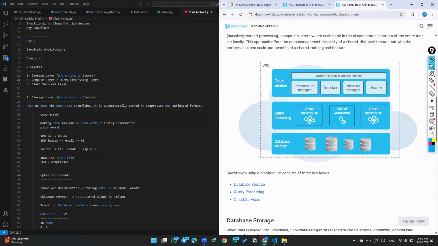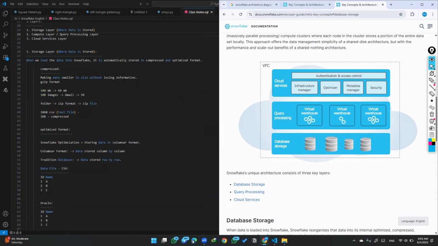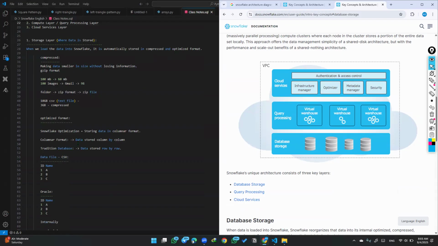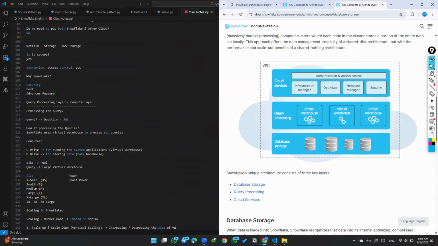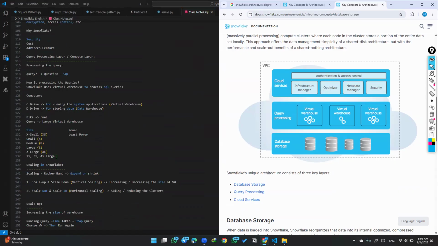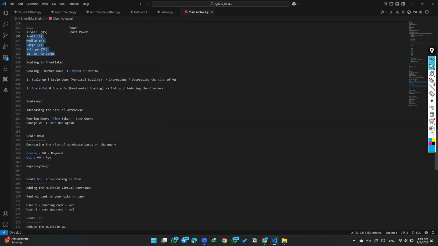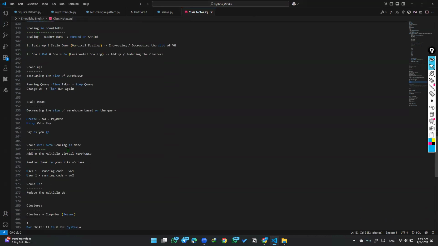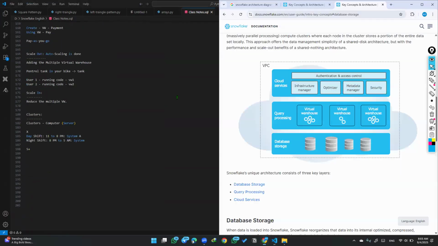On the storage layer, we learned how data is stored in a compressed and optimized format, using columnar storage. Then we started learning the query processing layer using the virtual warehouse: the virtual warehouse sizes, the scaling functionality, scaling up, scaling down, and scaling out, and then clusters and multi-clusters.